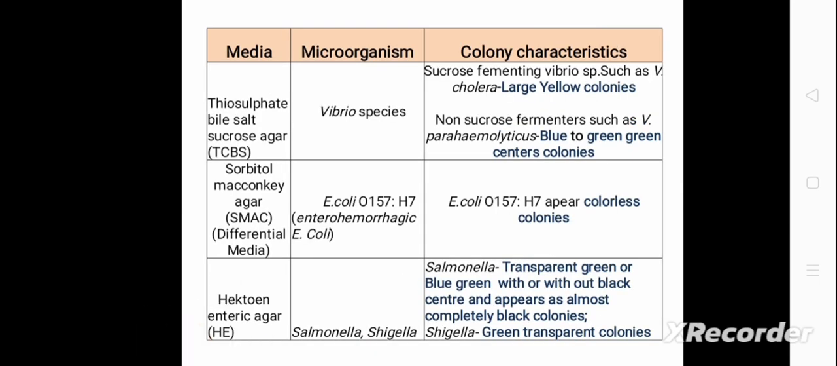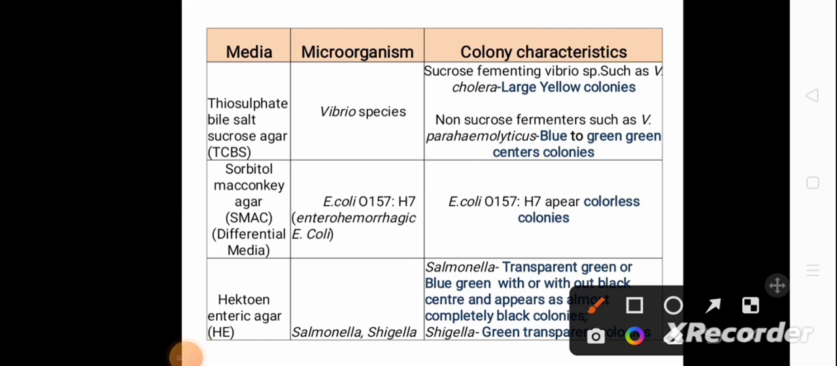Next is the TCBS, that is Thiosulfate bile salt sucrose agar. It is very important. This media is used for the identification of Vibrio species in a specimen. The sucrose fermenting Vibrio species such as Vibrio cholerae produce large yellow colonies, whereas the non-sucrose fermenter such as Vibrio parahaemolyticus produce blue to green center colonies. So TCBS medium, that is thiosulfate bile salt sucrose agar, is used for identification of the causative microorganism for cholera.